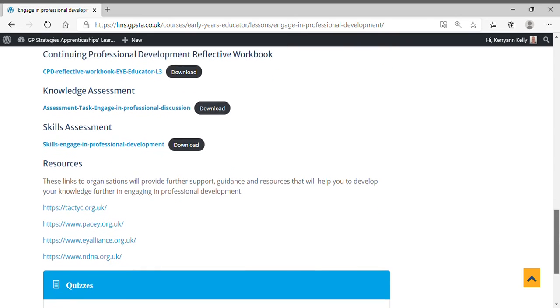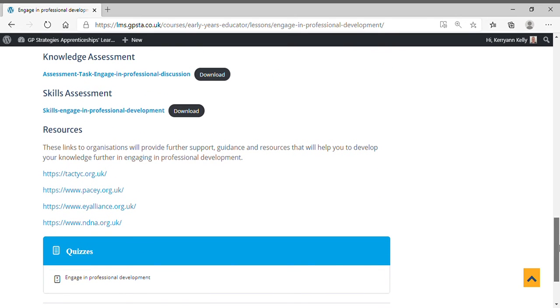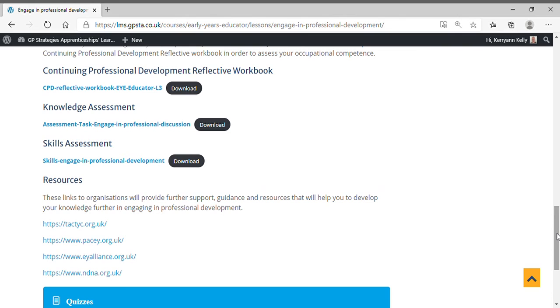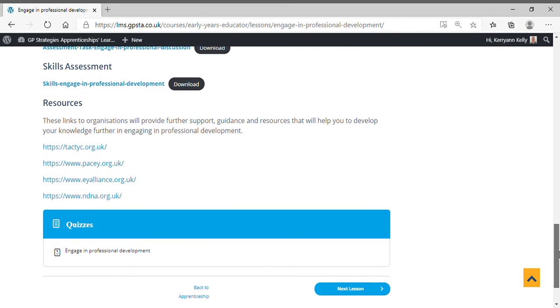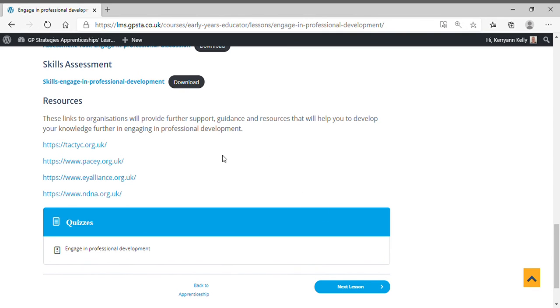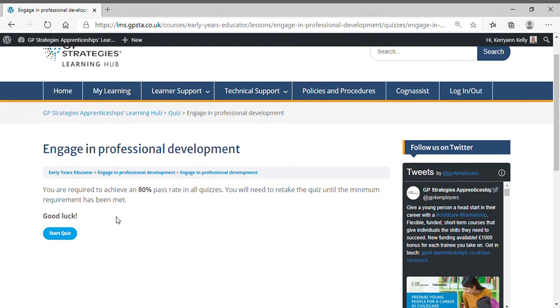Now you can speak to your skills coach about that. They may ask you to do the assessment in an alternative way, or you can just work your way through all the resources on the page, and any gaps they can fill for you. And then finally, we have some resources for extra reading, and there is a quiz that you need to complete, and again you have to achieve 80% to pass the unit. So this is just going to bring it up for you to show you. And you just start the quiz.